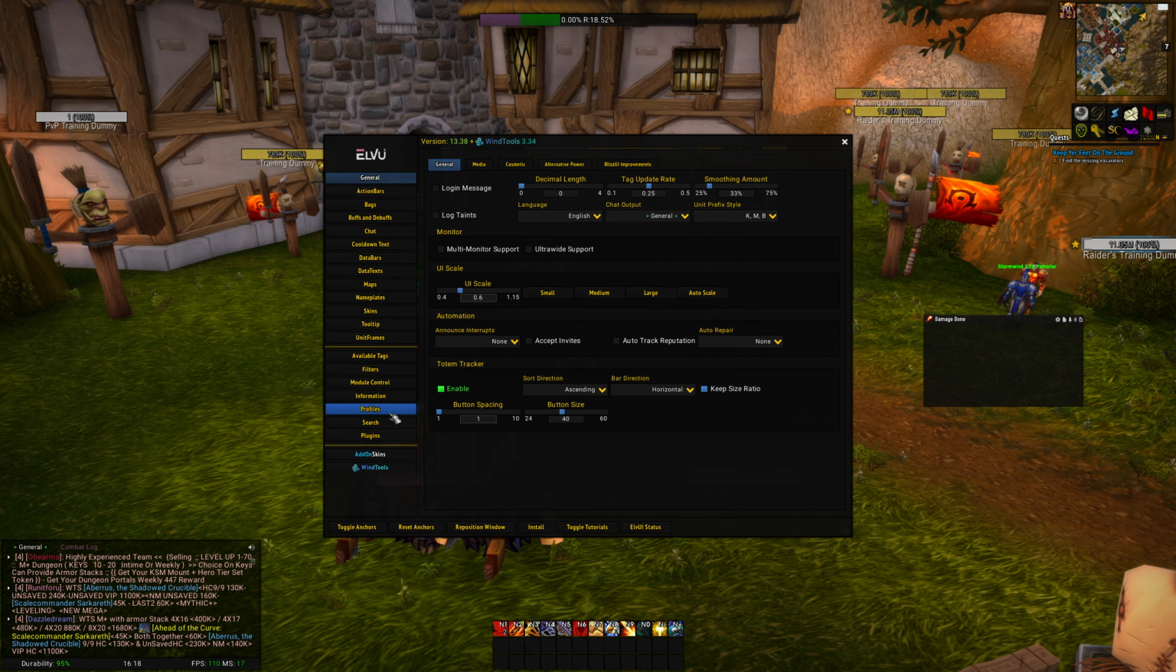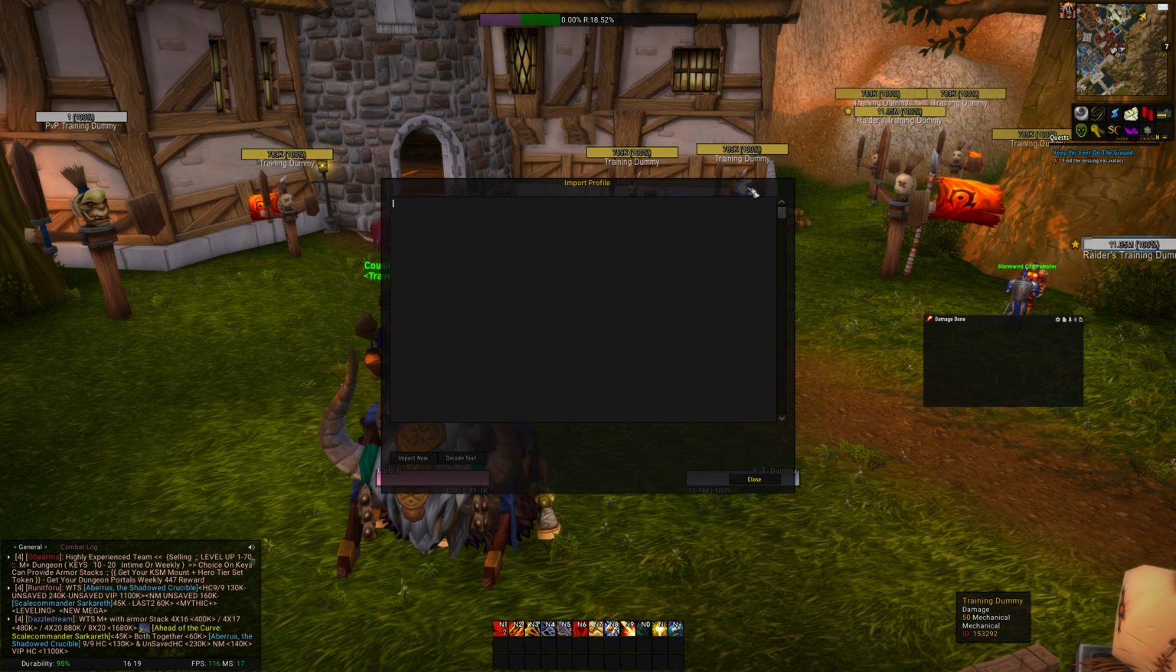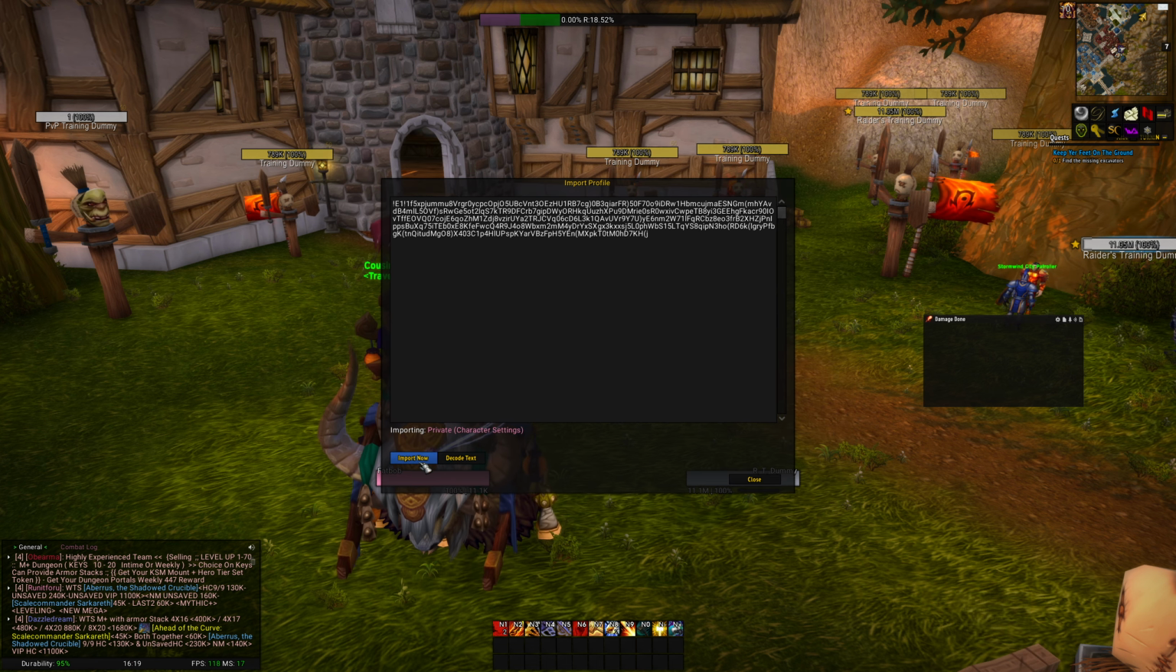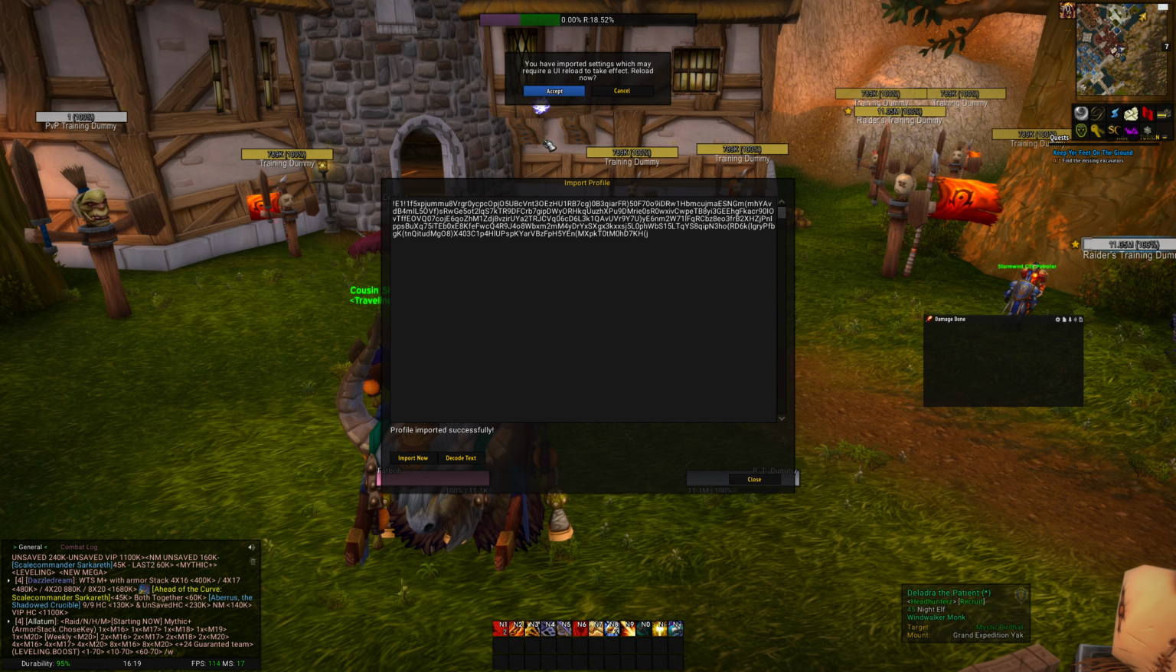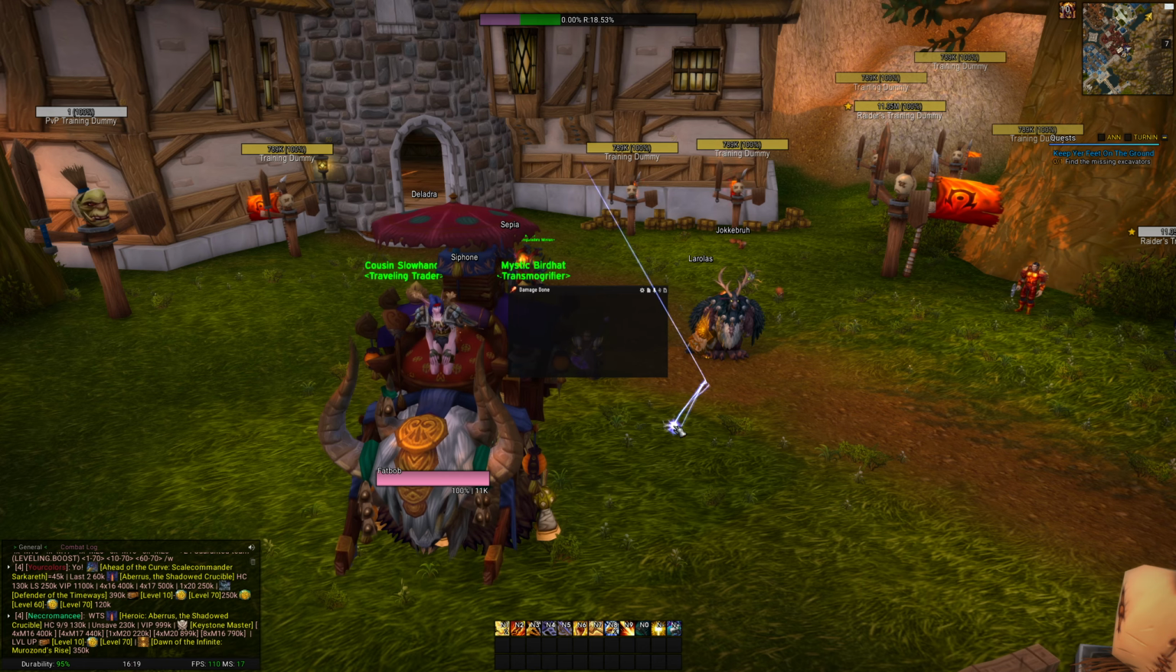Once again, go to the Profiles tab, make sure you have copied the code from Discord, again into Import Profile up the top, and just simply paste and import now. Press yes, the game will reload, and when it comes back, it should look something like this.